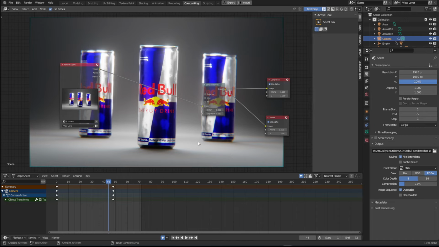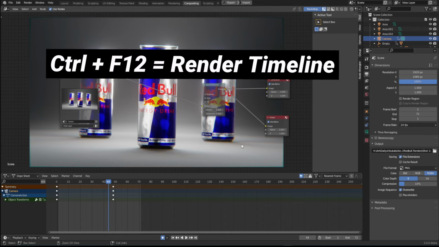So to render this out properly, we're just going to go over to the Output Properties tab, ensure that we've got the correct resolution, make sure that this is at 100%, and come down to your Output folder. Make sure it's in an accessible folder for you, and then simply hit Ctrl F12.